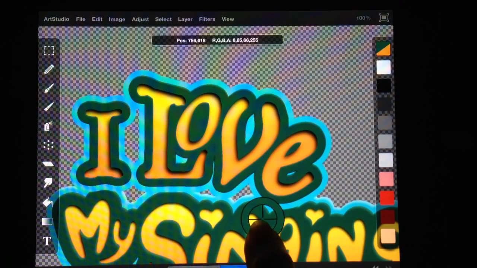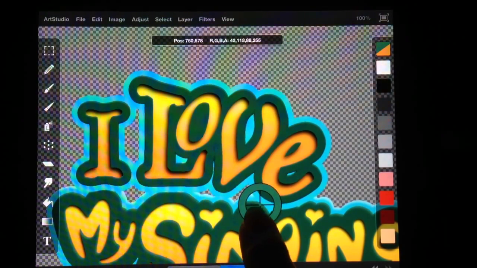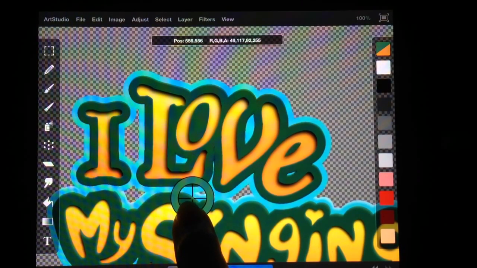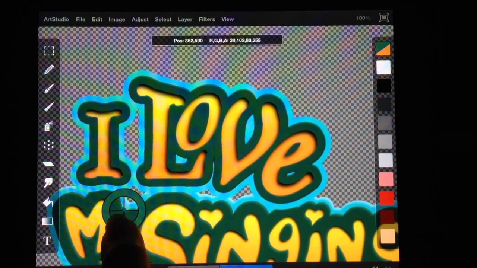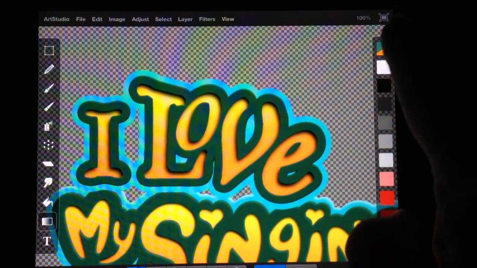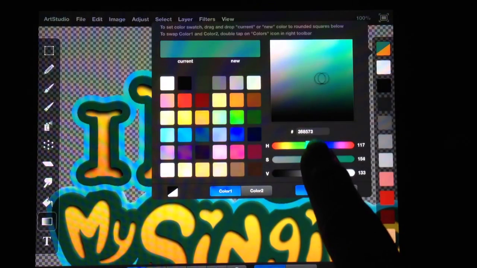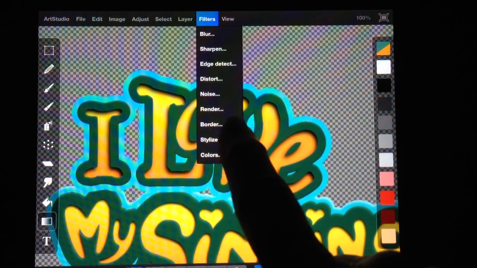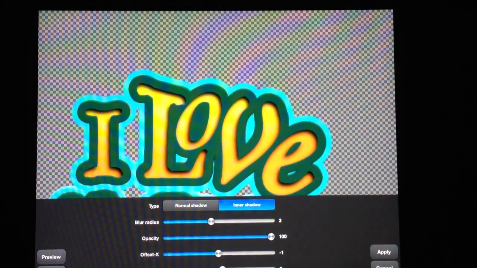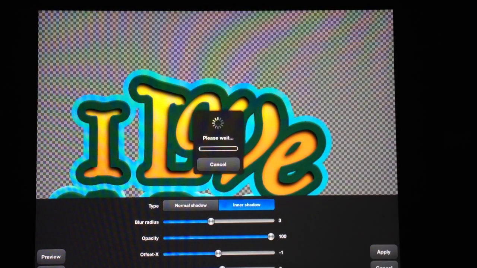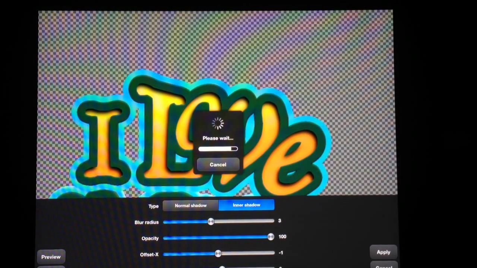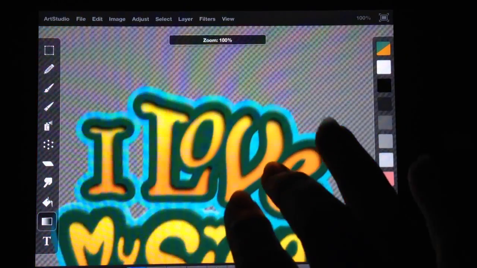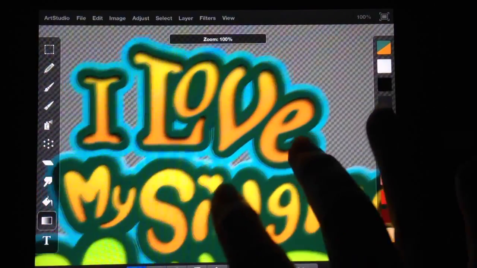I don't see it much. Trying to find a nice lighter. There, let's try that one. Okay, let's try it again. Filter, stylize, drop shadow, apply. There, that showed up on the edge there. Much better. Okay, so there's our lettering all finished.